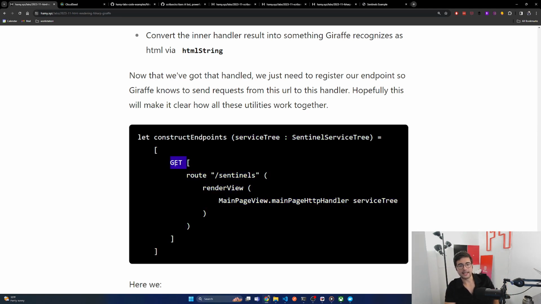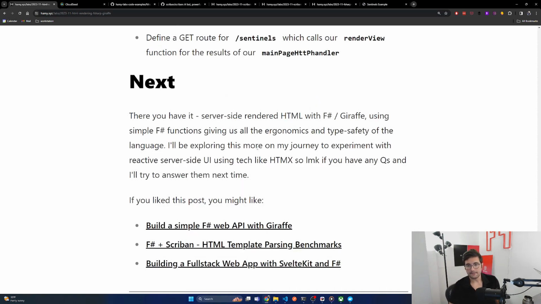And so this is saying, hey, for get requests, if the route is /sentinels, we want you to render a view. This is going to be that function we just made. So this thing is going to create strings, and I need you to return it, and as a middleware, return it as an HTML string. And then we're going to call our actual main page handler here with its dependencies. So there you have it, server-side rendered HTML with F# and Giraffe using simple F# functions, giving us all the ergonomics and type safety of the F# language.